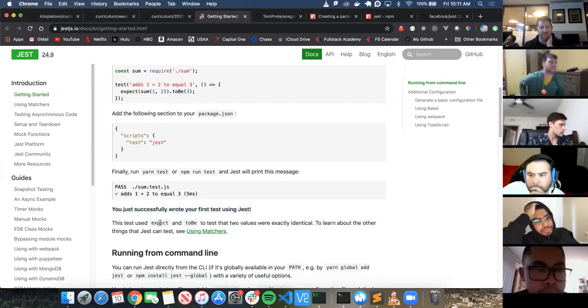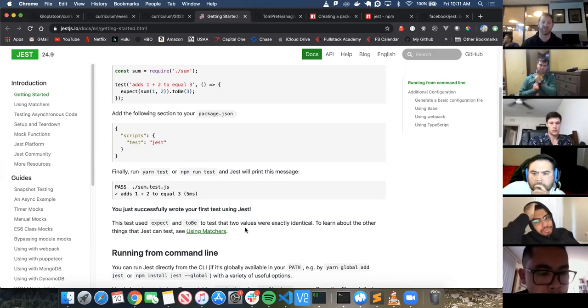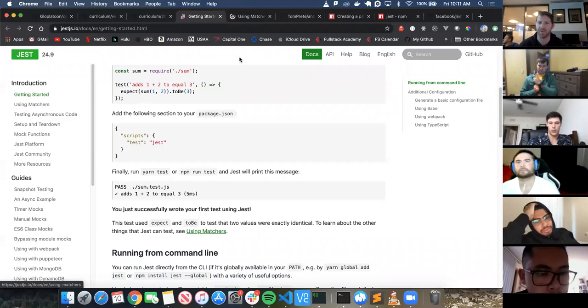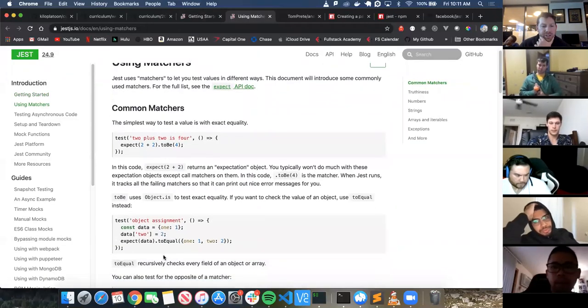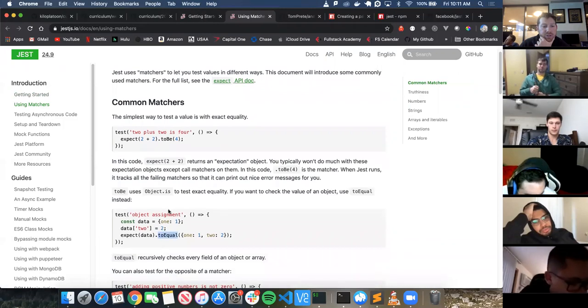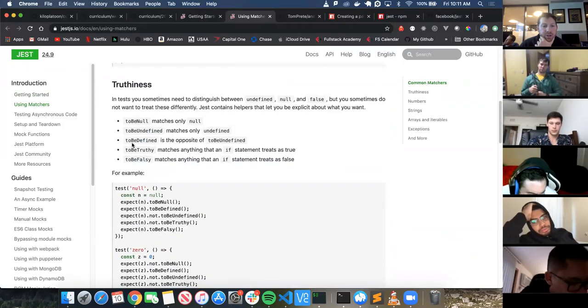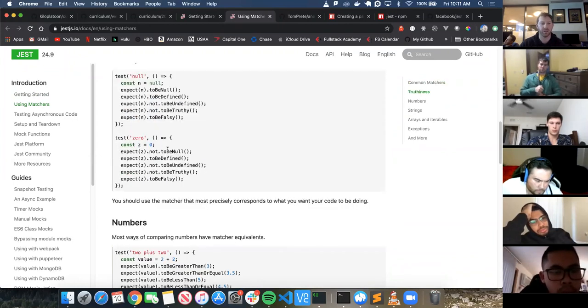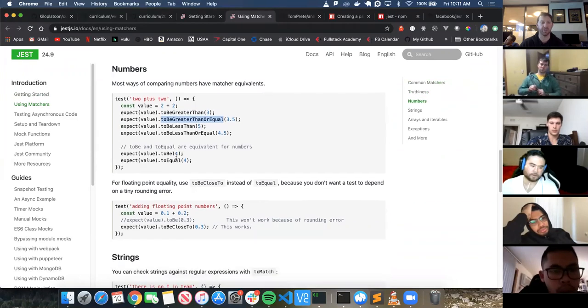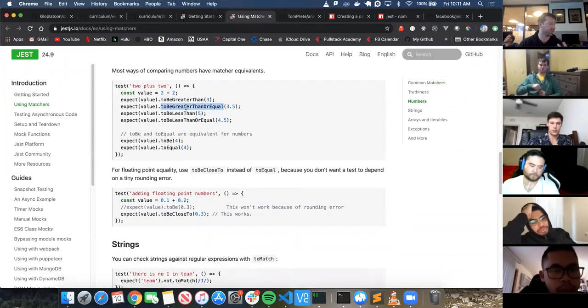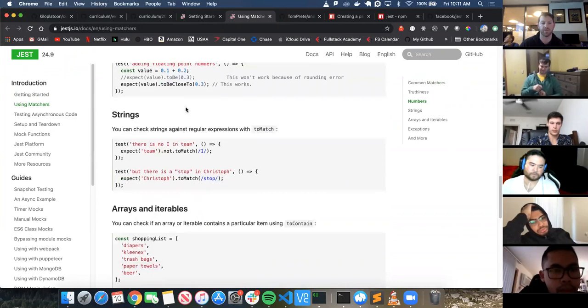This test used expect and toBe to test that two values are exactly identical. To learn more about the other things that Jest can test, use matchers. I'm going to open that up. So common matchers: toBe, toEqual, toBeNull, toBeUndefined, toBeDefined, toBeTruthy. Or we can do toBeGreaterThan. So these are all built-in methods that you can use when running tests.